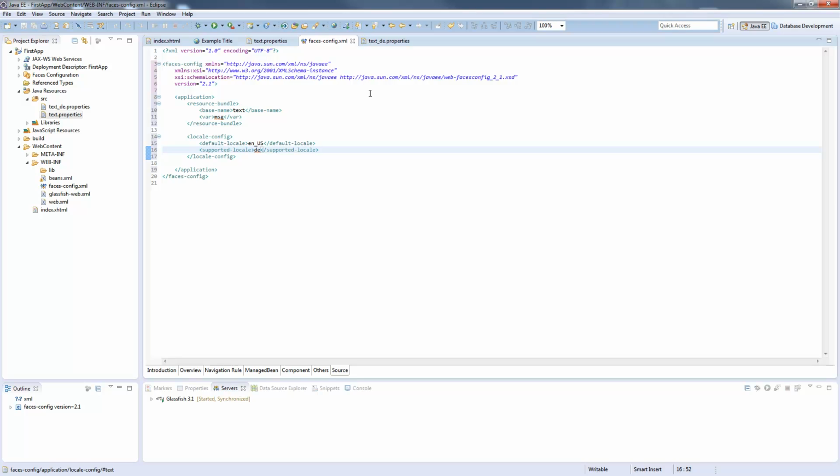And that's all about the message properties for now. It's the basic usage of it, and it's a really fine way to program your application using those dynamic resource bundles.